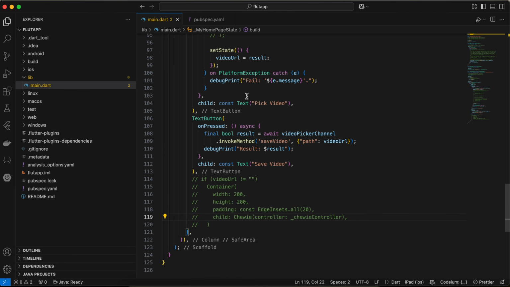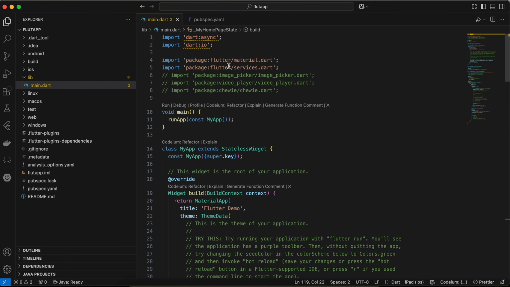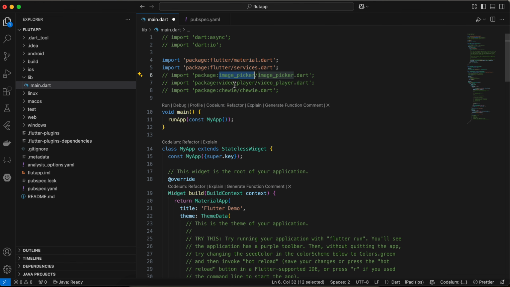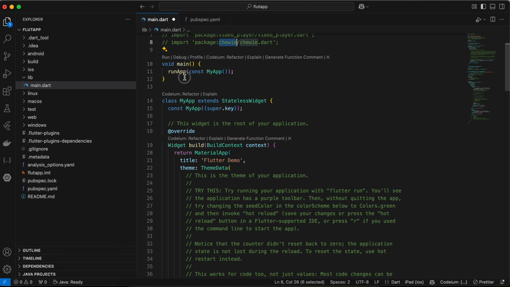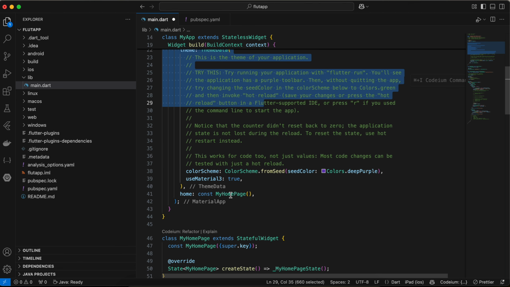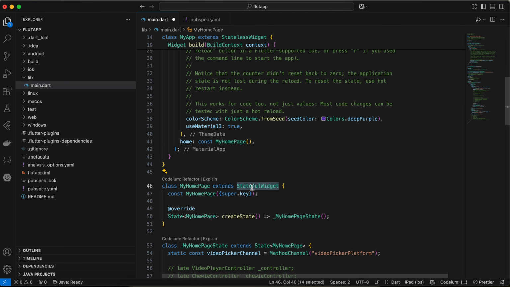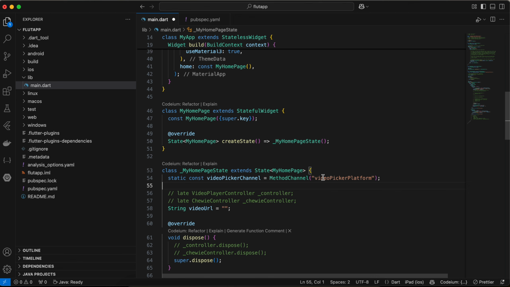Okay, so let's go to our main.dart. Here you see I'm not really using this, but if you want to give it a try, make sure you import async as well as IO, and this image picker, video player as well as this Chewie plugin. Then this is boilerplate code which is present by default, and here is our HomePage widget. I've just refactored this HomePage widget to be a stateful widget. Here is our method channel called video picker platform. The same name I have to define on the native iOS side as well.